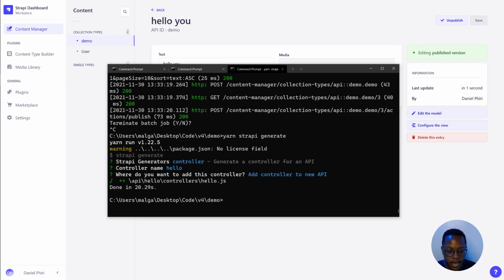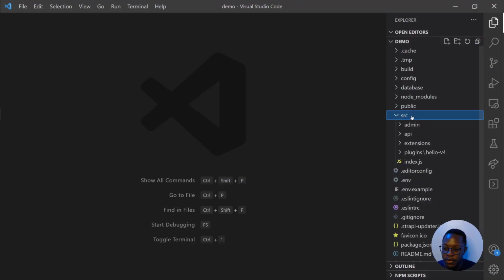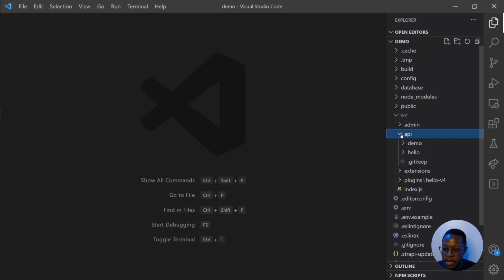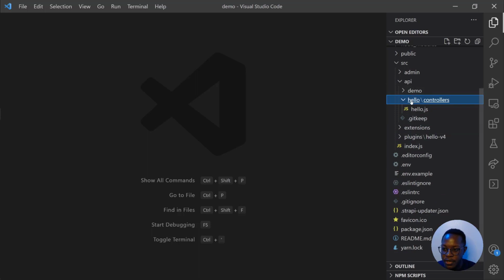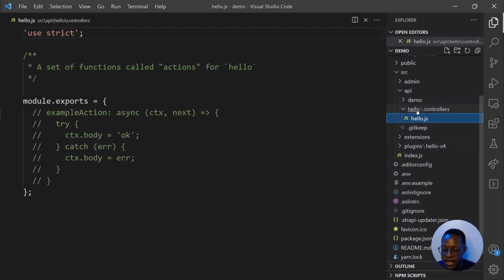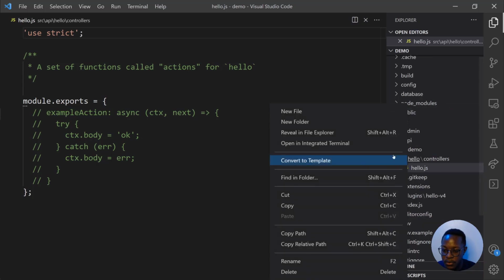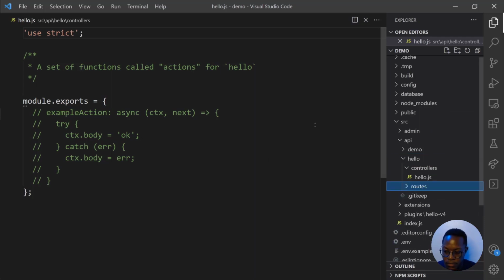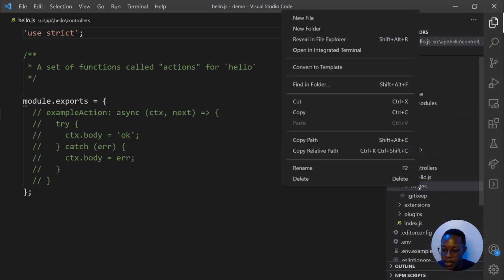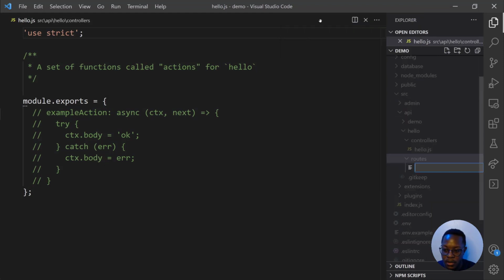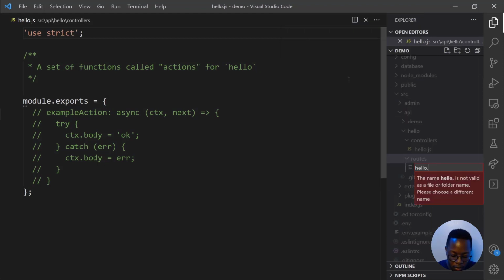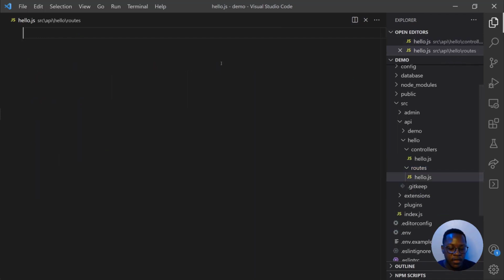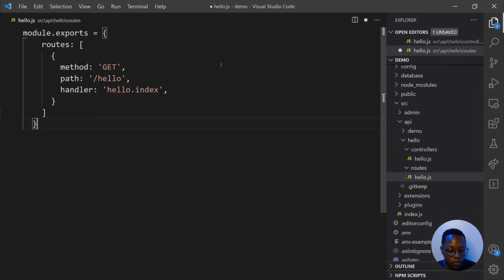And then that's done. And then once we open up VS Code, if we go to Source, API, we notice Hello under Controllers. We need to create a new route before we can access this. We need to create a new routes folder inside Hello. So new folder, routes. And inside routes, we create a new file called hello.js, where we'll define what routes we want and what methods they'll be accessible by.